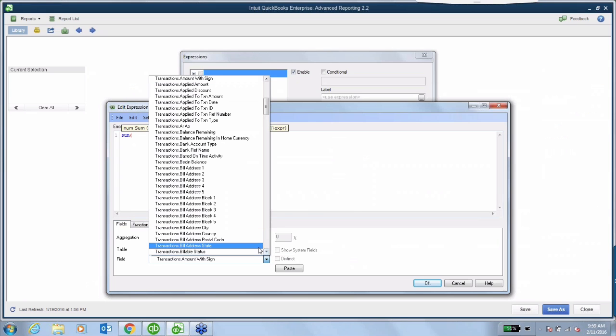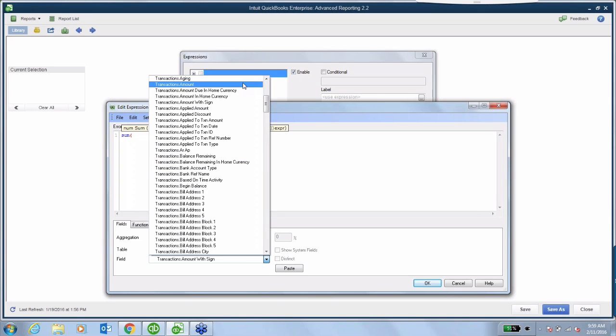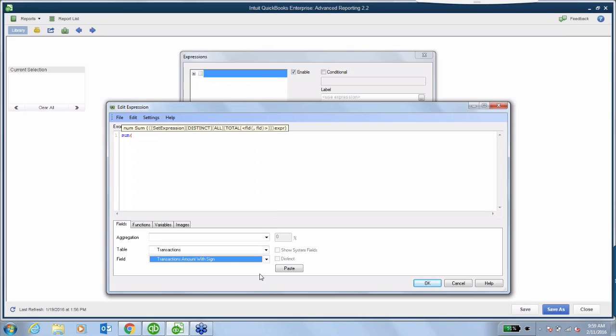Now, if you just used amount, it's a little bit of a tricky thing, but amount is going to show you always a positive figure. So amount with sign is going to show you positives and negatives and take that into account. So if you've got expenses or incomes related to it, it's going to properly calculate those. Okay. There's a couple of fields like that.